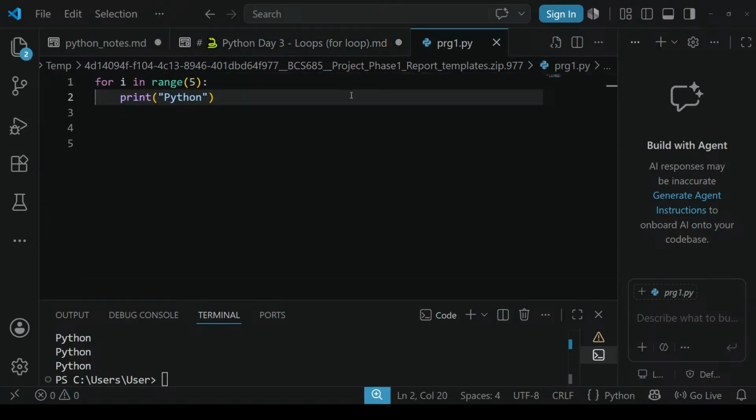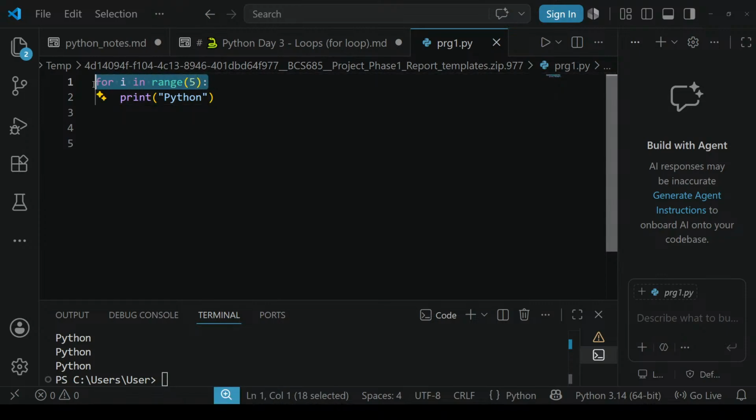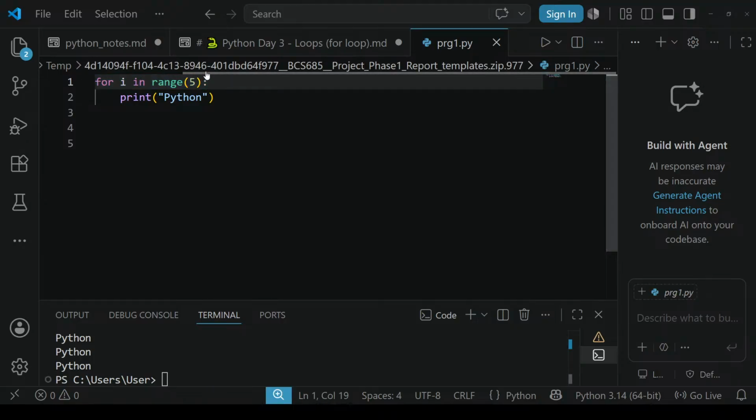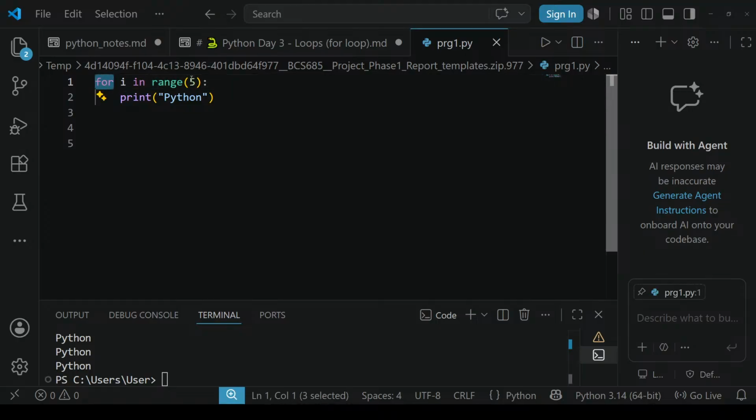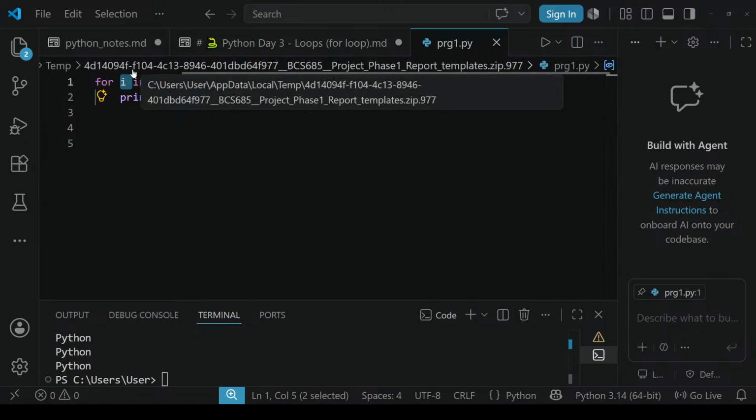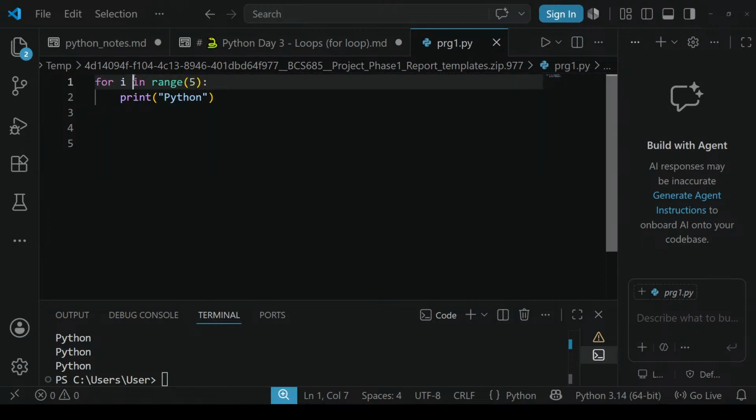let me explain this first line. This is for i in range of 5. What does this exact line say? Here, for is a keyword that tells Python that we are starting a loop. This is i. It is called a loop variable, where it stores the current number during each operation.